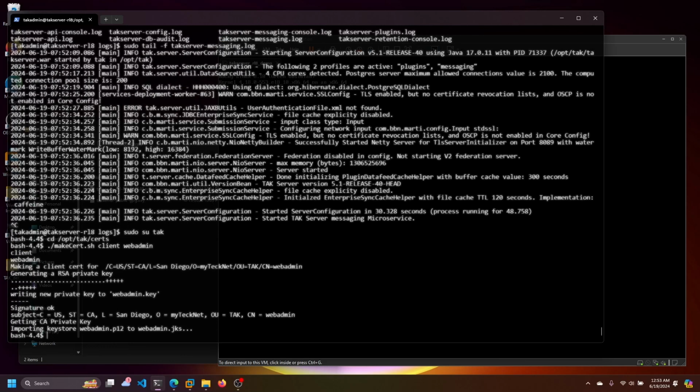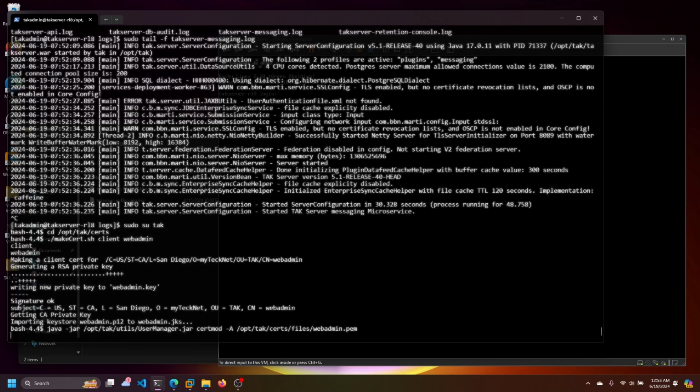It's going to create our web admin cert. Now that I've created that, I need to designate this certificate as our admin. So we're going to type in java -jar /opt/tak/utils/UserManager.jar certmod -A, and then the path to our certificate, which is /opt/tak/certs/files/webadmin.pem, and press enter.